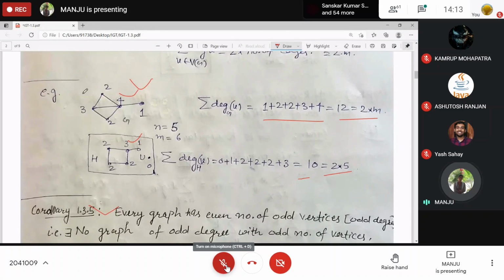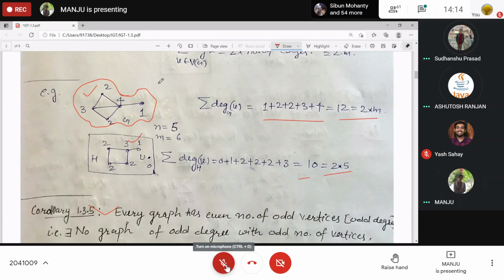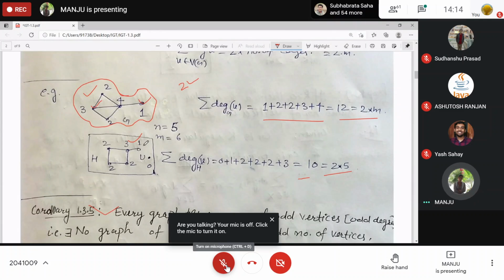Now, can you count the odd degrees in this graph? A graph can have odd vertices as well as even vertices, right? How many odd degree vertices? 1, 2, 3. 1 and 3. These two vertices are odd degree vertices, right? So the number of these vertices is 2. What about this one? Again, 2.